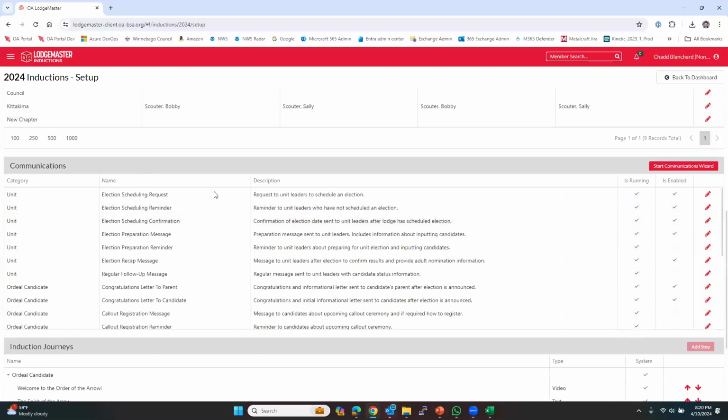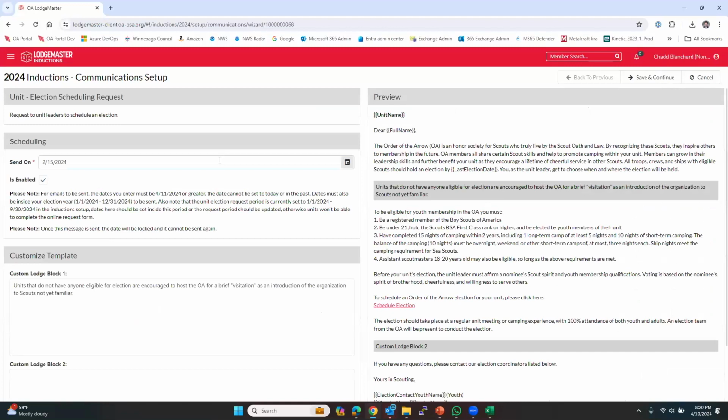We then have the communication section. This is where we'll spend a few minutes talking about what this is. There's a lot of buttons here and a lot of things it can do. What I would recommend, if you haven't used this before, or are setting up a new year, is to use our communications wizard. So the Start Communications Wizard will guide you through setting up all 20 or so emails. A lot of emails, but as you see when we go through them, they all make sense and they're all laid out in a way that matches the OA's election process.